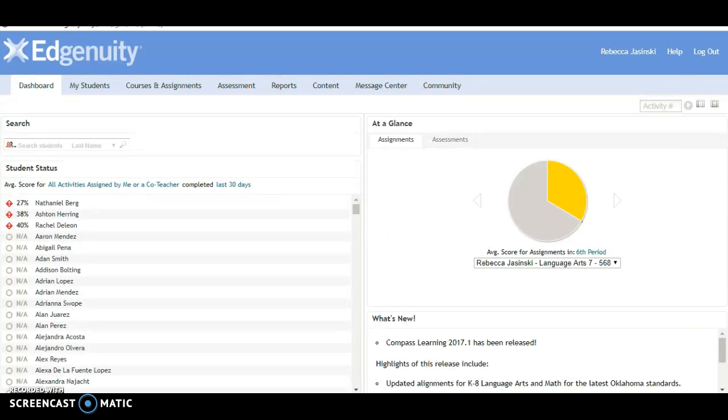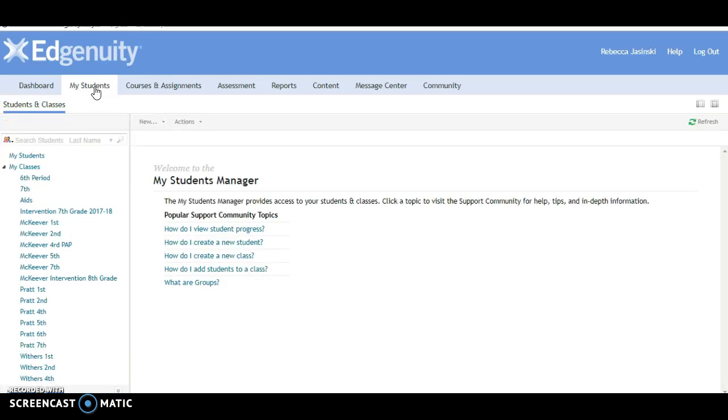Once it loads up, this is what it's going to look like with your dashboard. It's going to have all the students that you have assigned, and it's going to give you just a glance over here on the right. Go to My Students. I'm going to show you how to add a class.